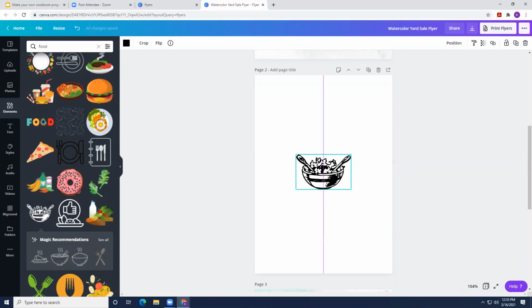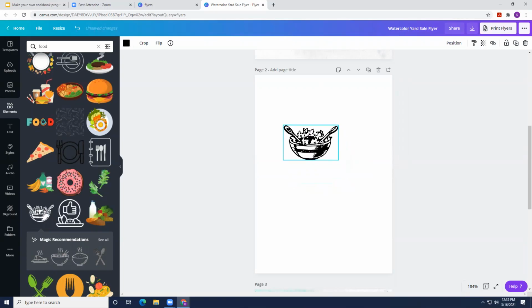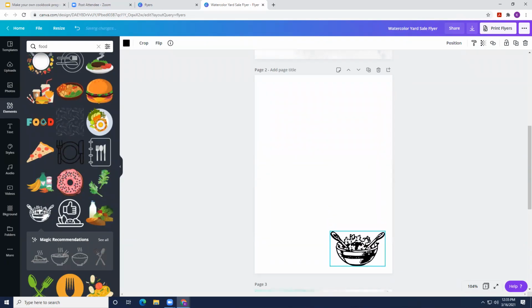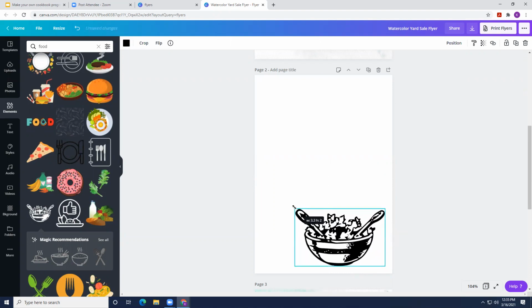For that, we can now hold it down and drag it around to wherever we want. I kind of want it at the bottom here. We can also make it bigger. If you see these circles at the corners of your picture, you'll see when you hover over it, this little arrow, and you hold down and drag to make it bigger.